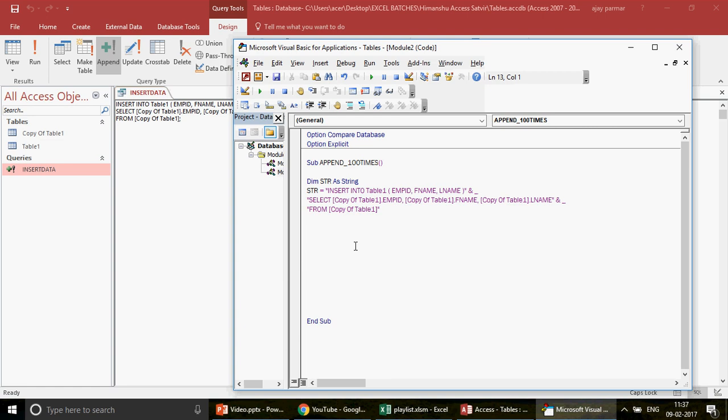Now let's talk about the loop. I'm going to Dim i As Integer, declaring this variable as integer, For i = 1 To 10, and Next i. I'm not going to run it 100 times, but I'll show you how it runs 10 times, because later you can change this to 100 or as per your requirement.